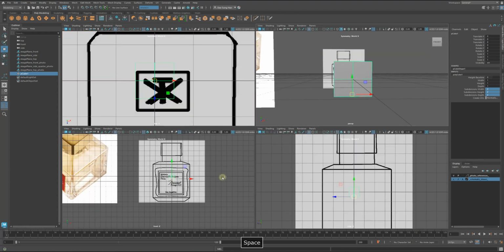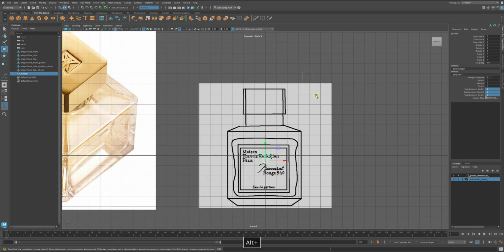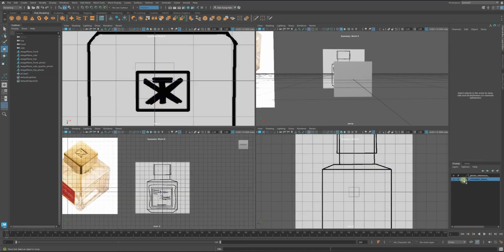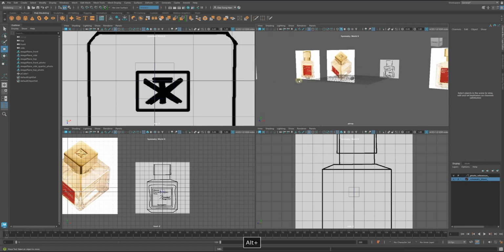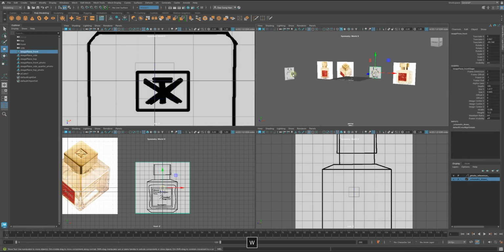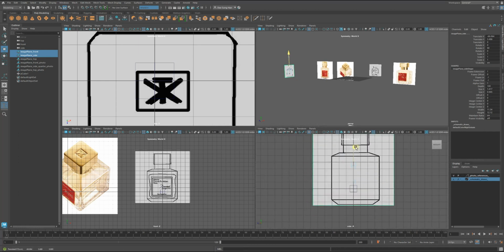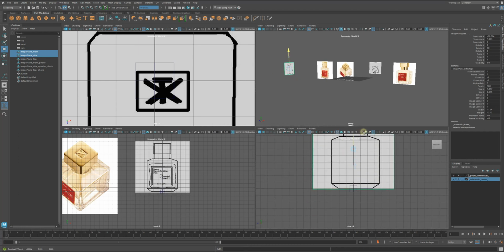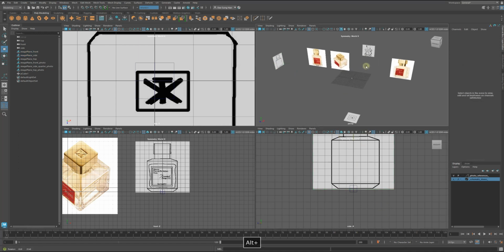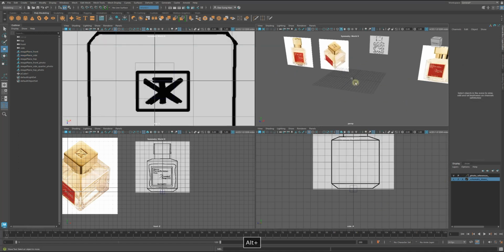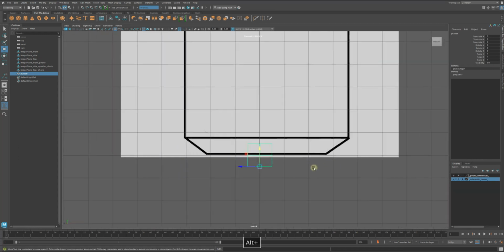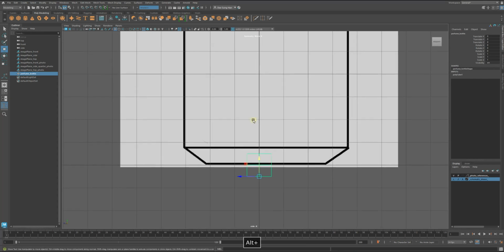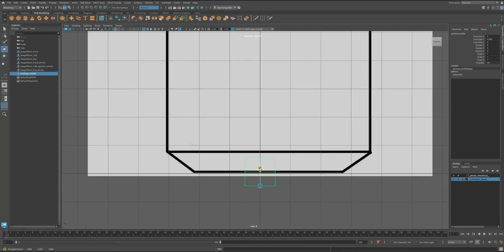Now from here, spacebar, I wanna grab, unlock my schematic drawings, grab that one, front and side, and I wanna lift it up so it's on the ground plane. Good. Now I'm gonna lock it back. I'm gonna grab my cube. I'm gonna name it Perfume Bottle. And I'm gonna bring it up.